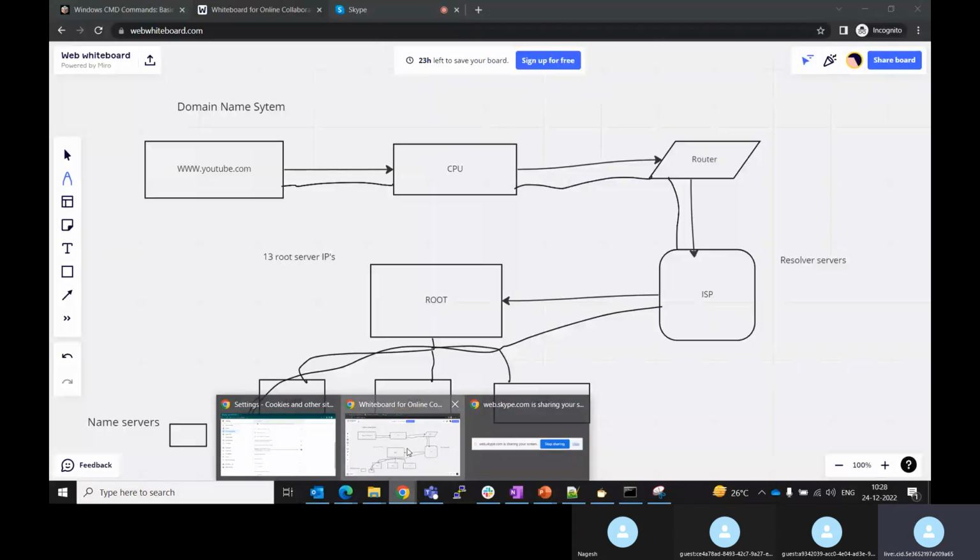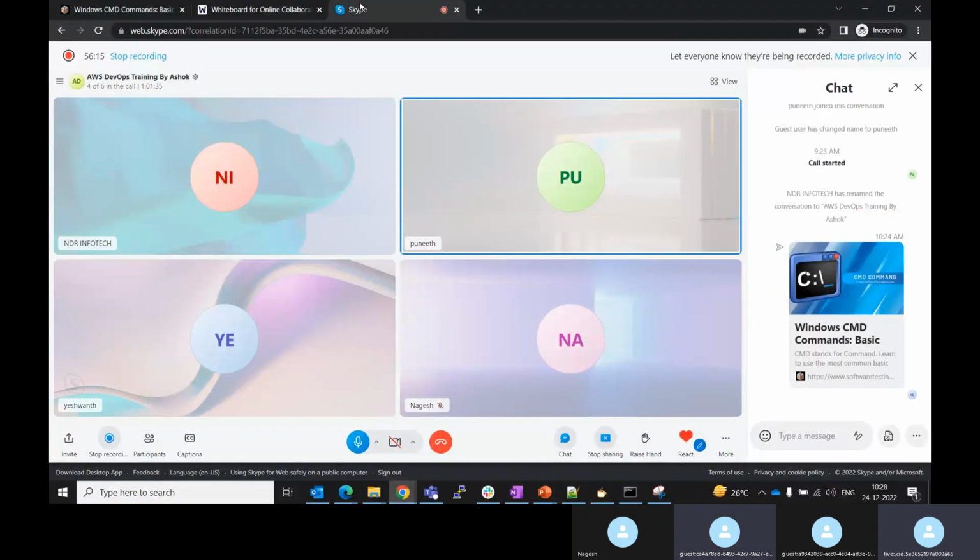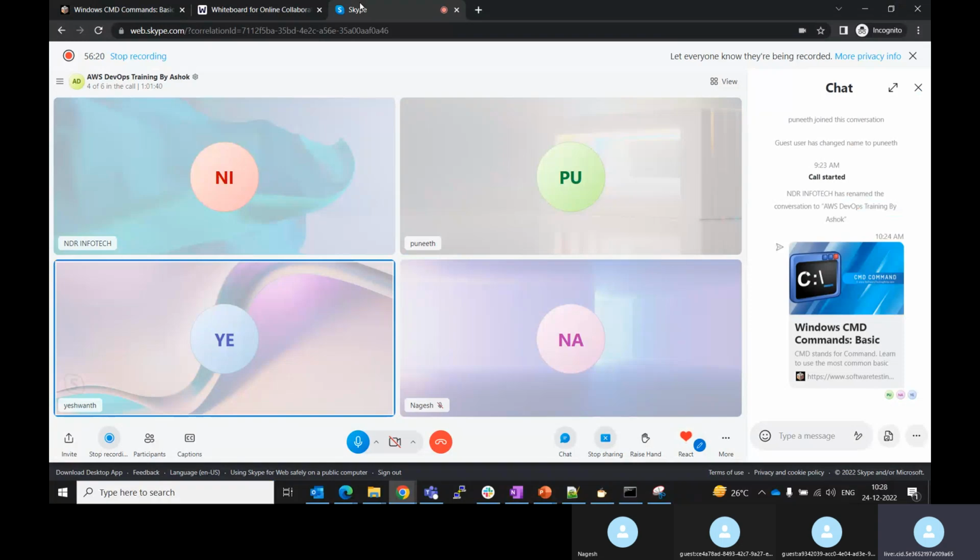Okay, if anyone can share the screen, I'll help you create the AWS account so that you can start using AWS and understand it. And before AWS account creation, let me make two things very clear.